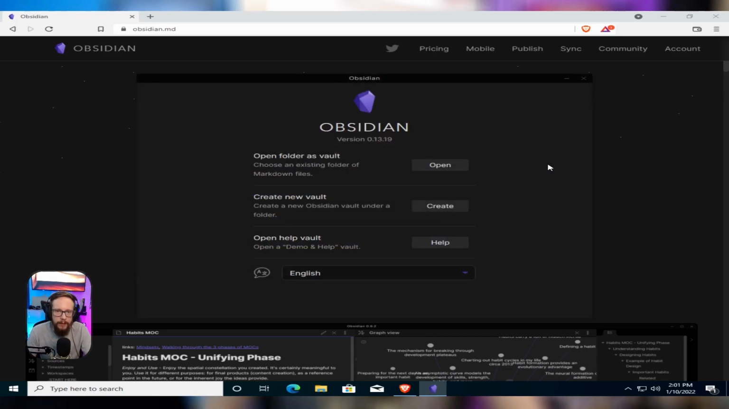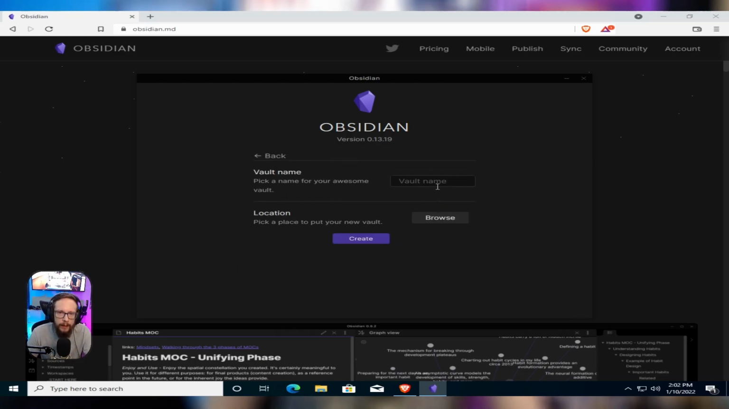Now, once Obsidian's installed, this is going to be the first window that opens up, whether you're on a PC, Linux, Mac, or even on your phone. This is going to be the first screen that pops up. And as a new Obsidian user, you're not going to already have a folder with existing Markdown files in it. So you're just going to want to choose Create New Vault. So we're going to go ahead and create a new vault. And we'll name it Cultivation Knowledge Base.